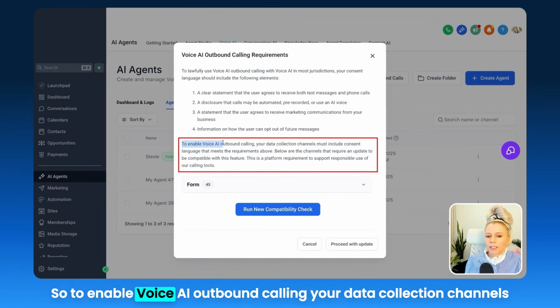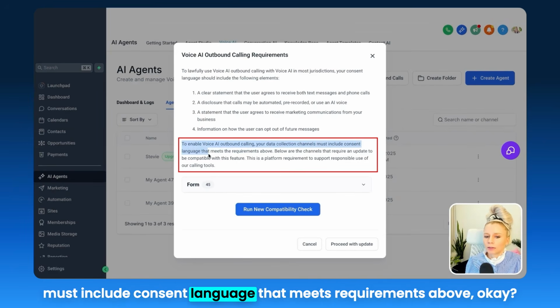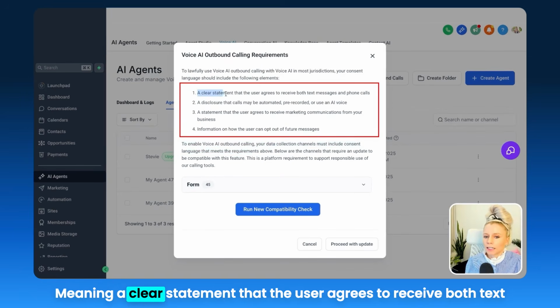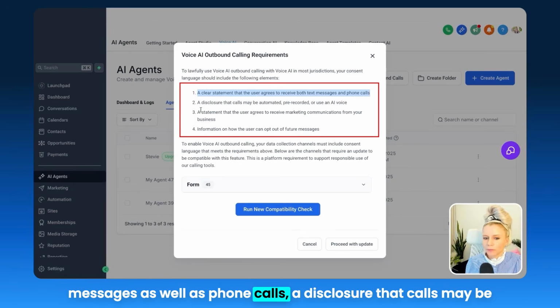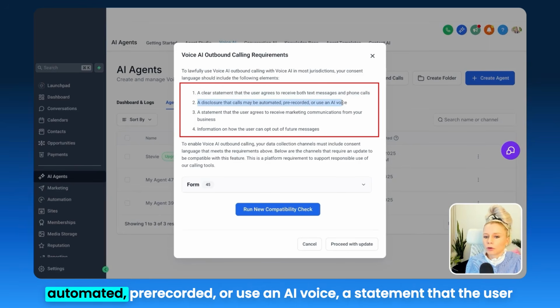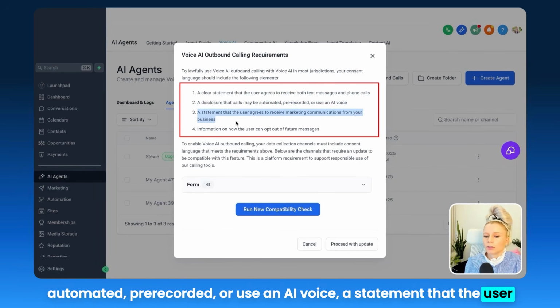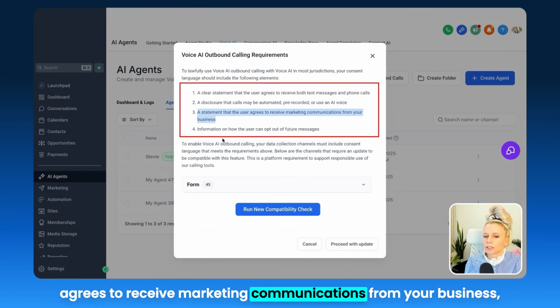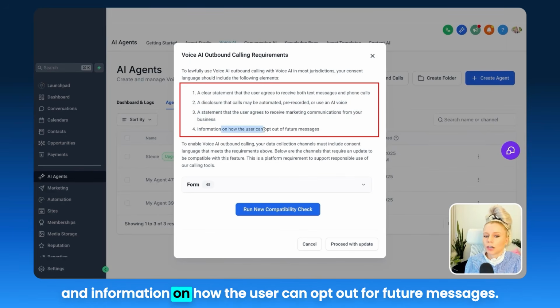So to enable Voice AI outbound calling, your data collection channels must include consent language that meets the requirements above, okay? Meaning a clear statement that the user agrees to receive both text messages as well as phone calls. A disclosure that calls may be automated, pre-recorded, or use an AI voice. A statement that the user agrees to receive marketing communications from your business, and information on how the user can opt out of future messages.